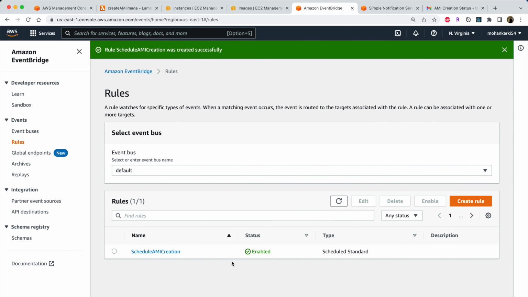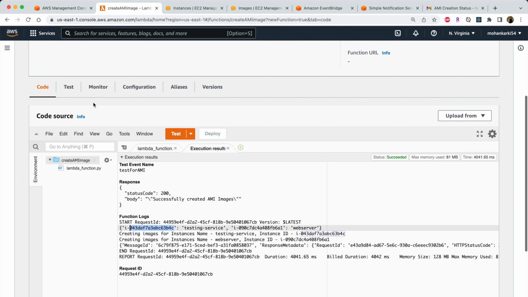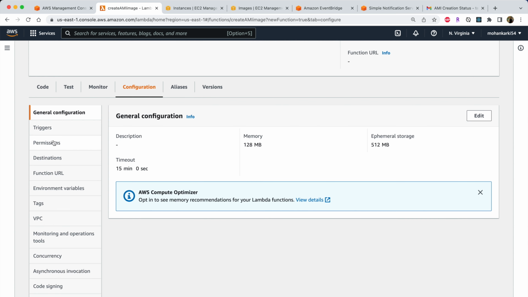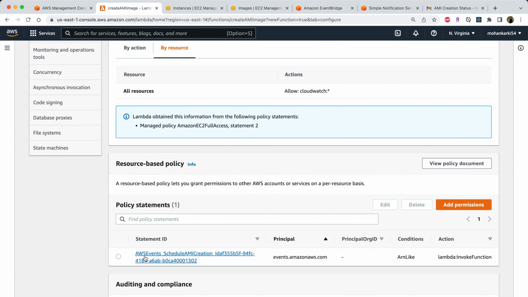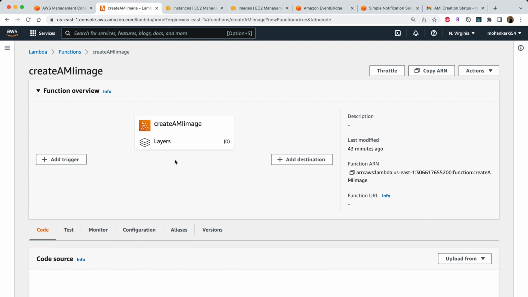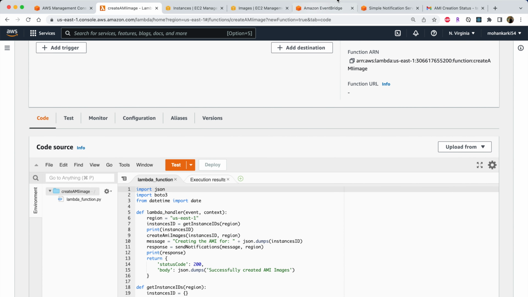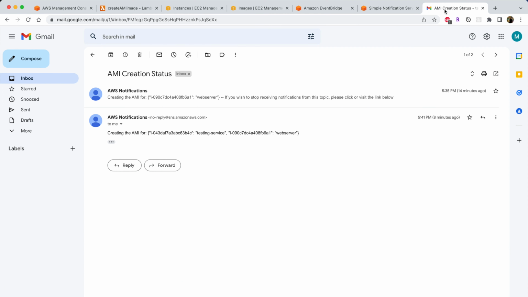So our rule is created, which will run every day at 11 p.m. Central Standard Time and invoke our Lambda. Let's go to the configuration and verify the permissions. If you see here, the permission is attached for that rule in order to invoke our Lambda function. So this way we can use AWS Lambda to create the AMI image and use SNS in order to send the notification to the teams.